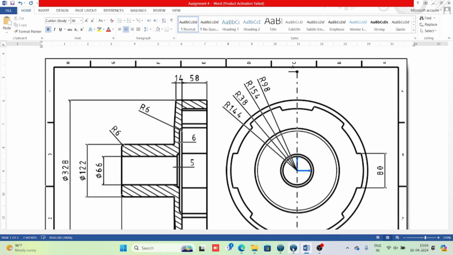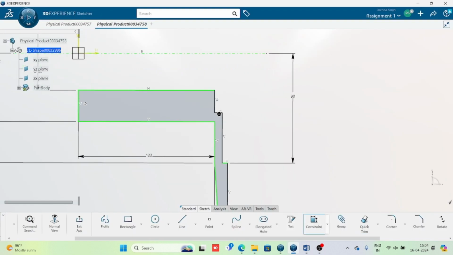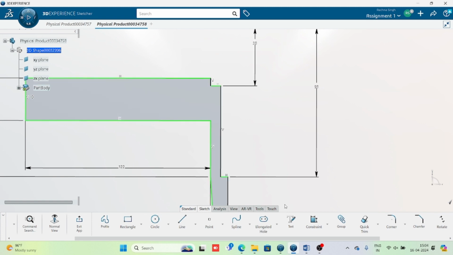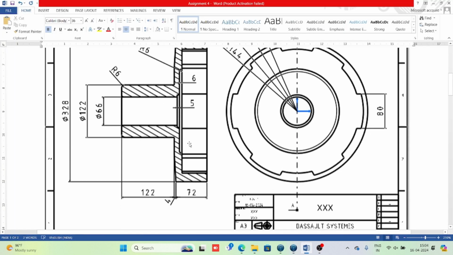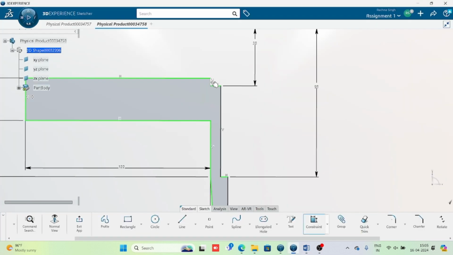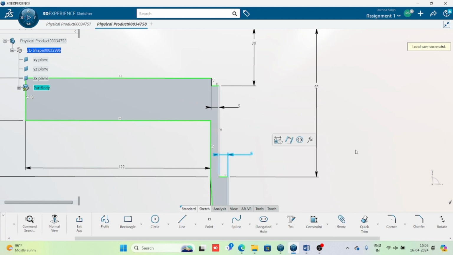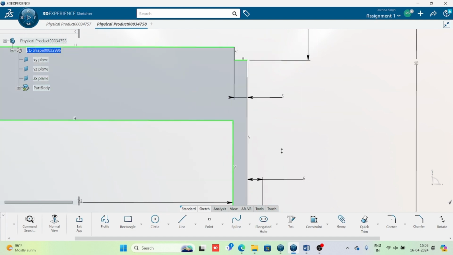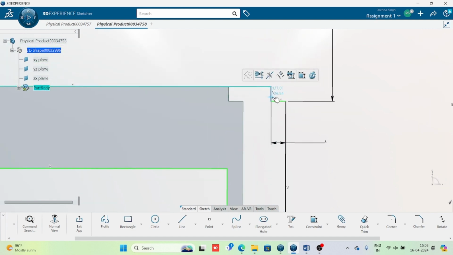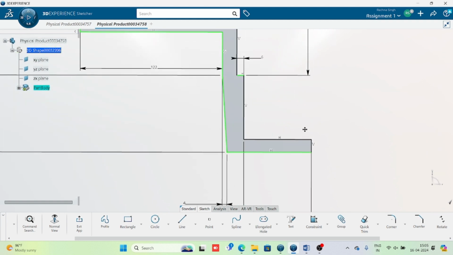You can see this and this, it is 38, radius 38. Okay. Now what is the size of this step? First step is of 6 mm, second step is of 5. Okay. So this is how my drawing has been created. Now I need to check this dimension. So what is this dimension?